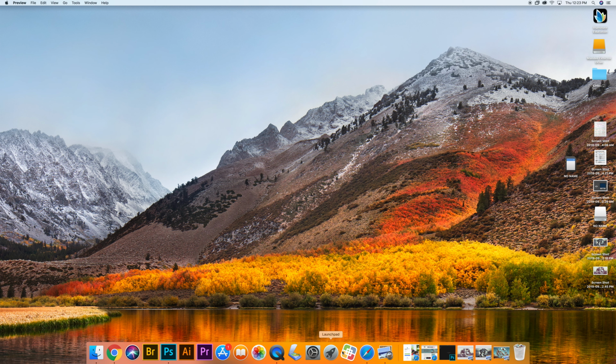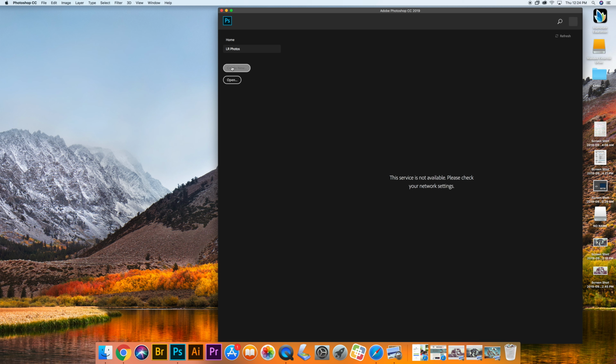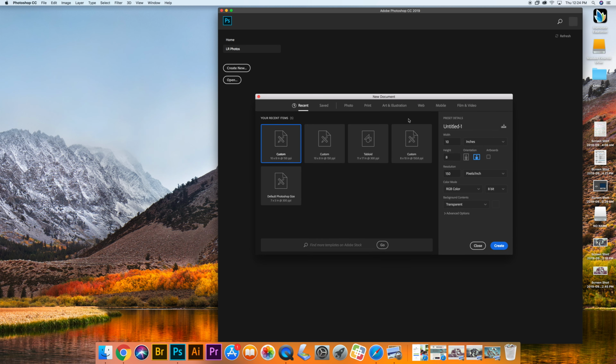So the first thing you're going to do is obviously open up Photoshop. You can find this either in your dock or in your Launchpad. Go ahead and open up Photoshop and go to Create New. We're going to title this assignment Geometric Collage, and then put an underscore and type your name.